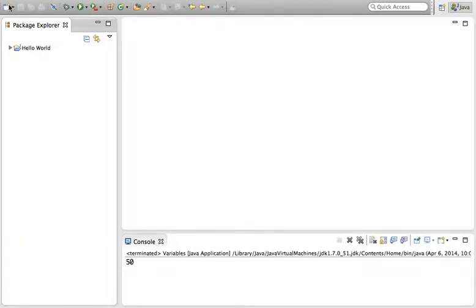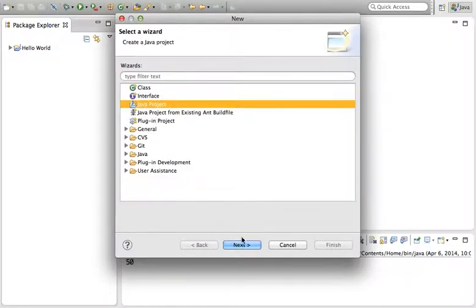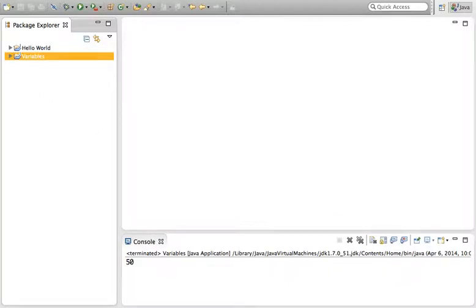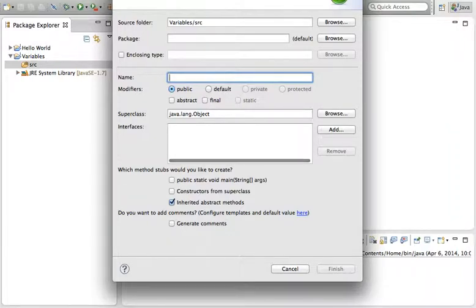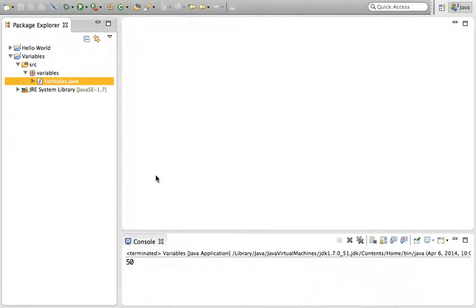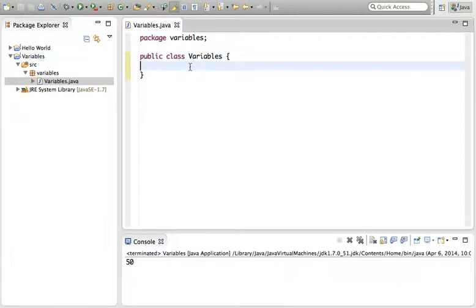So let's get started. Create a new Java project and call it variables. Make sure you're using Java SE 1.7 and push finish. Then open up variables and click on the source folder. Click on the class, create a new Java class, and we're going to call this class variables and put it inside a package called variables, and then finish it. So now we have this basic.